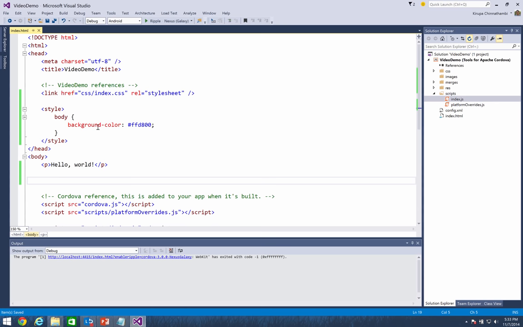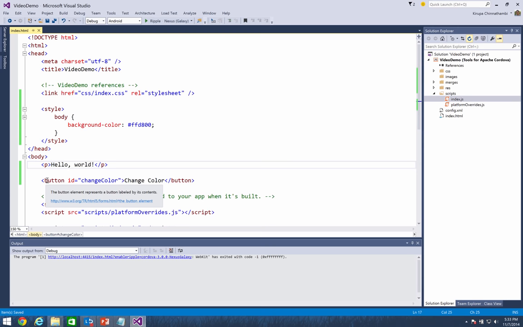So I have Hello World, and I'm going to add a button, and have the text be Change Color. Let me go ahead and give the button an ID value so I can reference it from code easily. Button ID equals, let's keep it simple, let's give it changeColor as well. Great. So I have my button, and I'm going to write some code that allows me to interact with whatever happens as the button gets clicked.